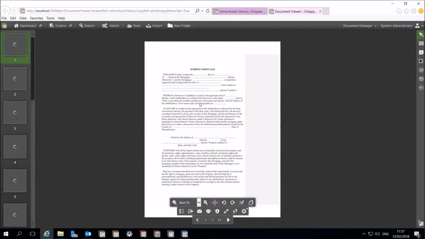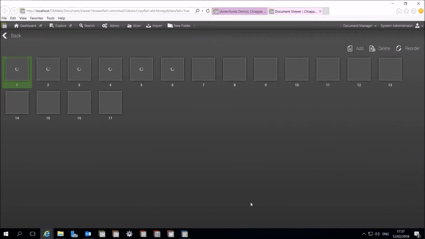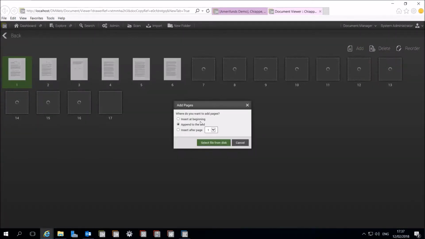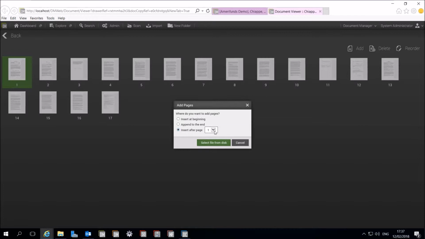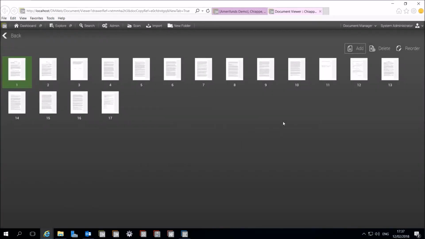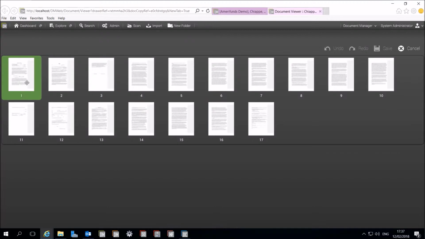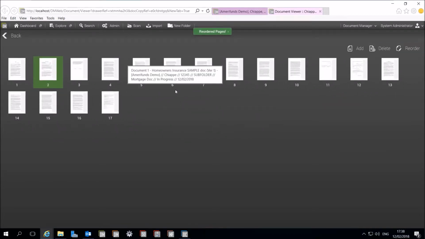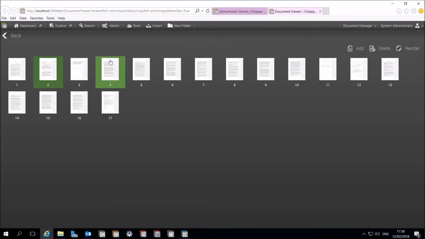I can open the document. I wanted to show you really quickly within the software, if for whatever reason the pages are out of order, or you want to add to an existing document, we can add and append at the beginning, at the end, or in the middle. Or I can reorder them and say page 1 goes to page 2, or vice versa. I can undo or cancel if I made a mistake, or I can hit save. It'll automatically update the document.